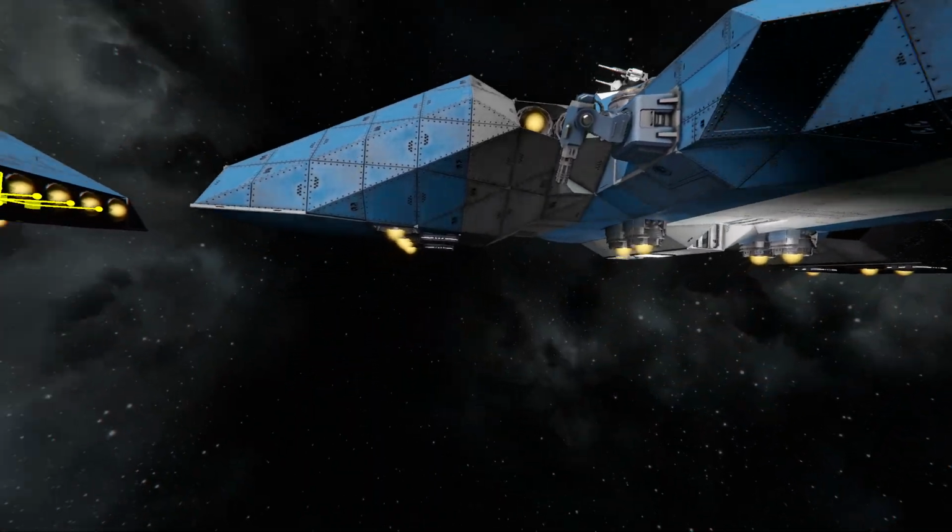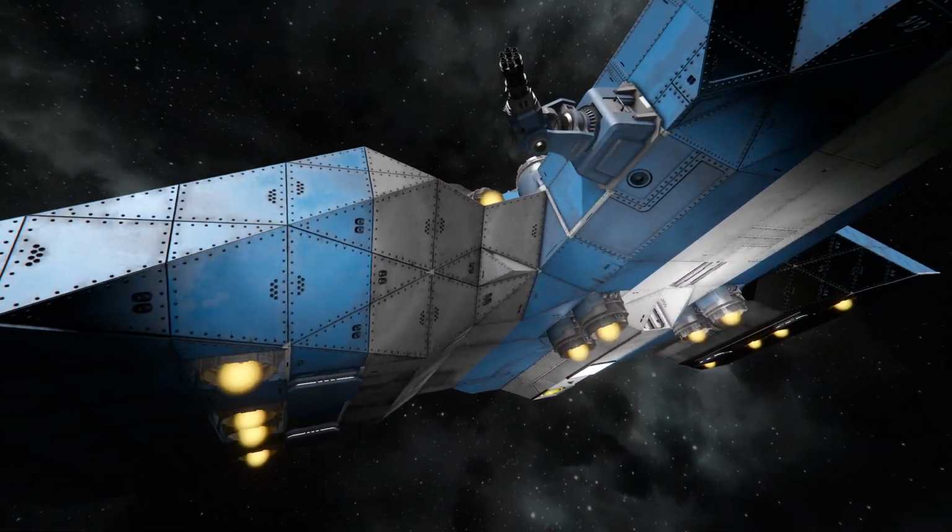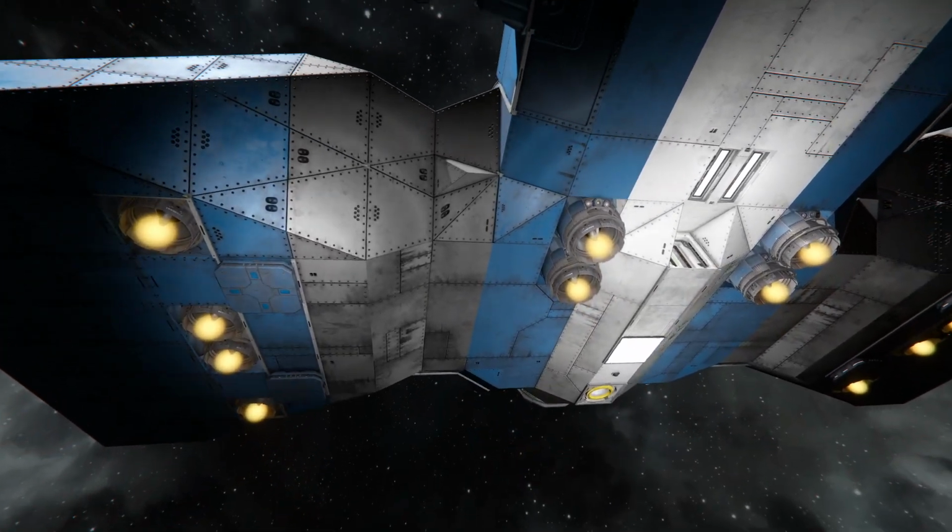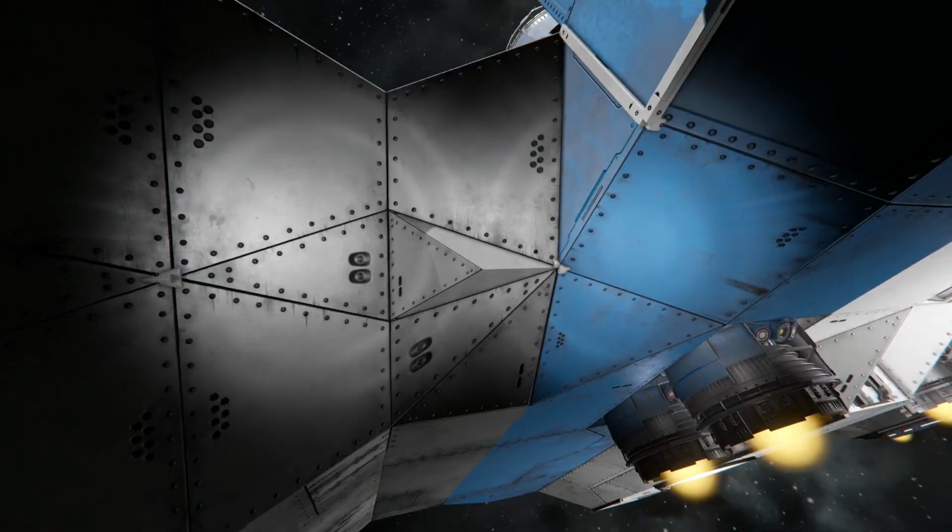Let's see here. Outside, aside from, of course, the colors are basically the same. I might be able to swap that out.